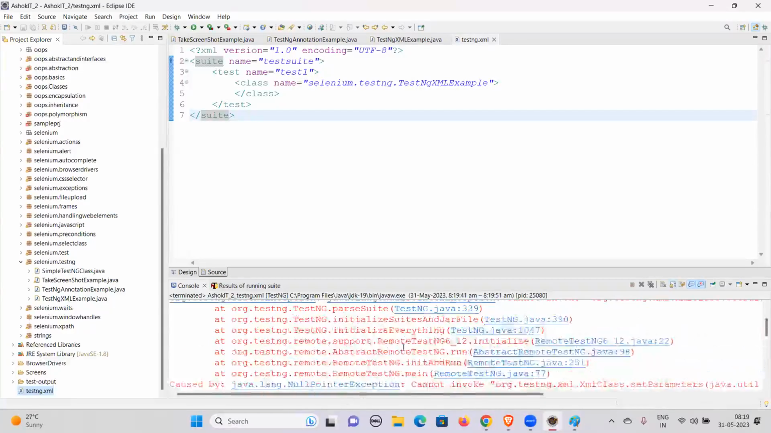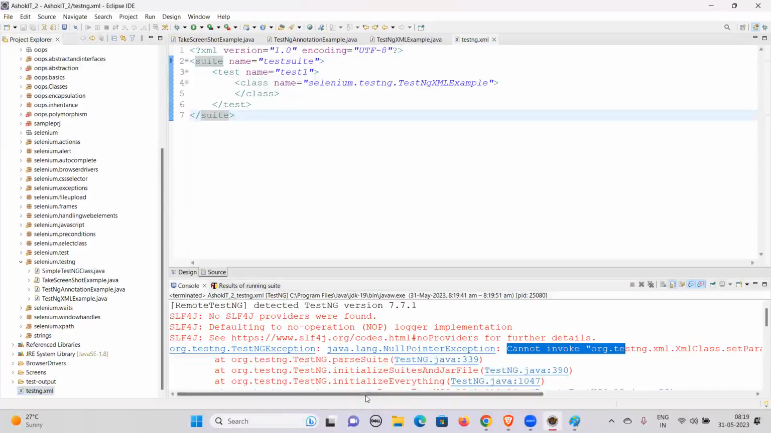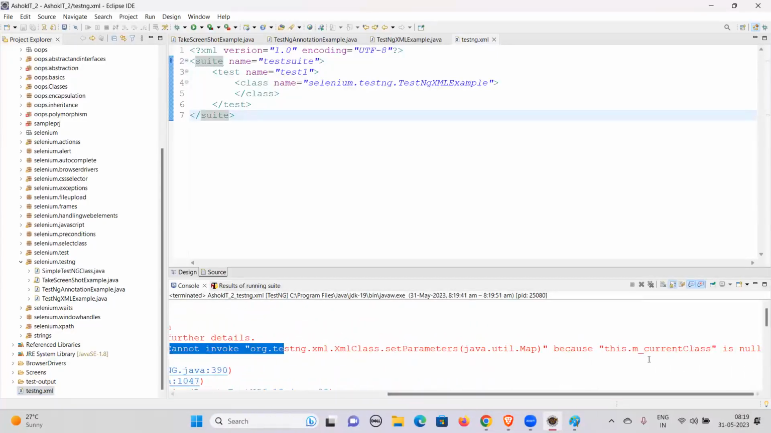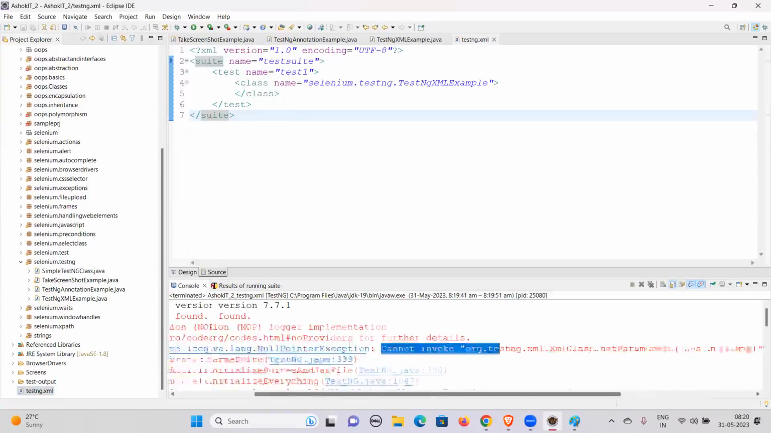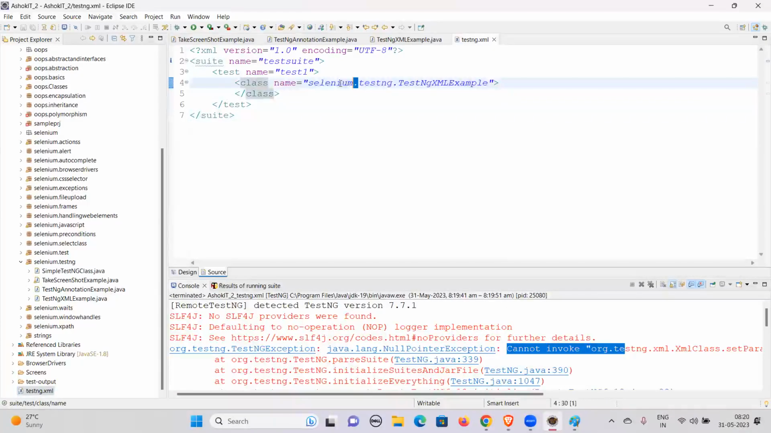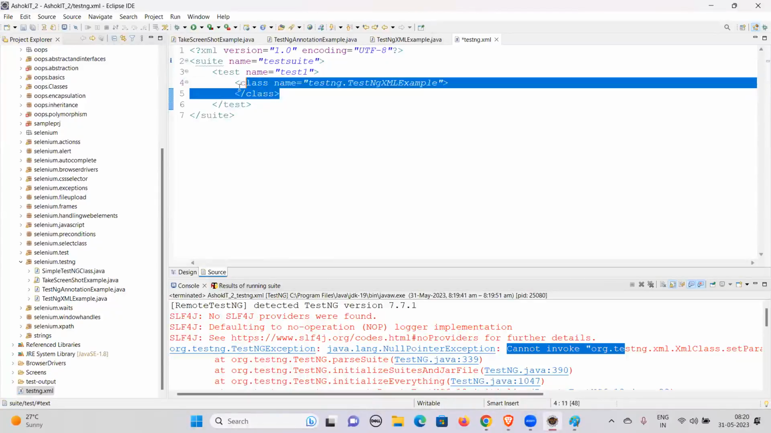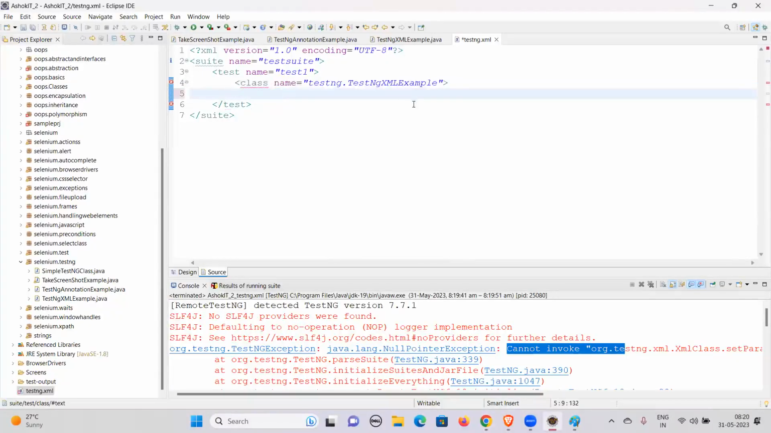There is some issue. Let me just look into that. Cannot invoke XML file set parameter because this is using this.m current file. So let me remove this one, Selenium. So we have test name and we are closing it. Okay, let me just remove this also. That I'm going to add it because we have only one class. So I'm just closing it here.